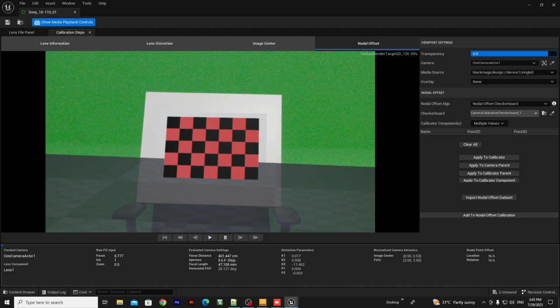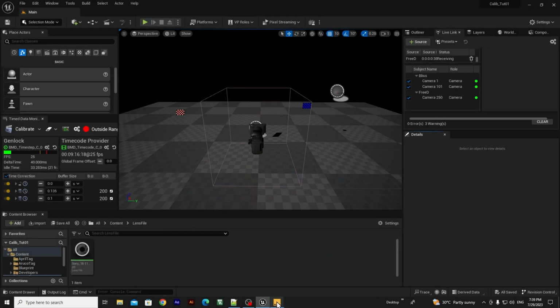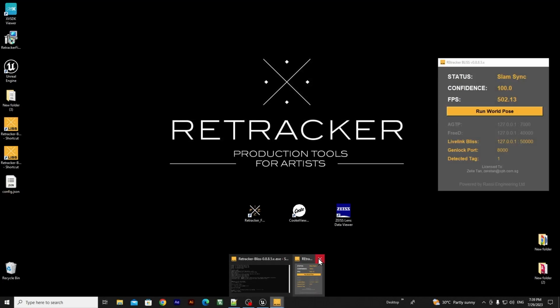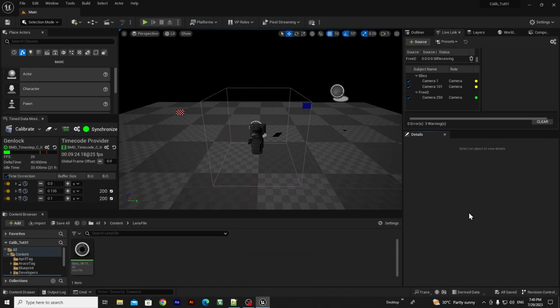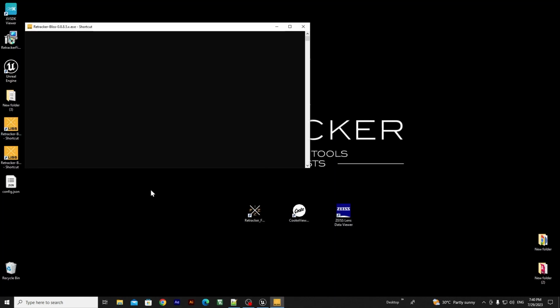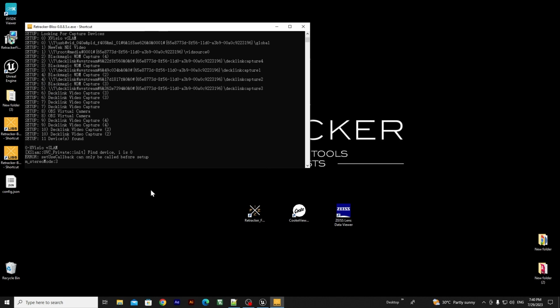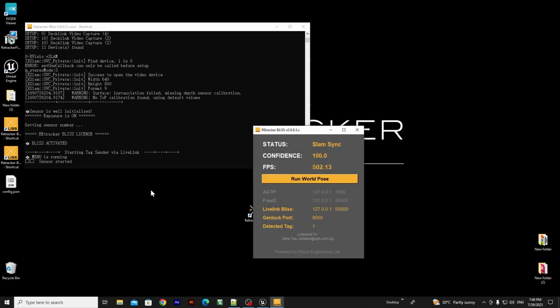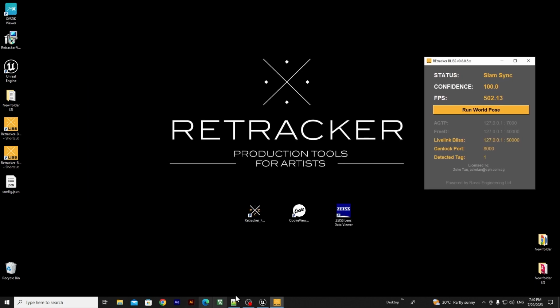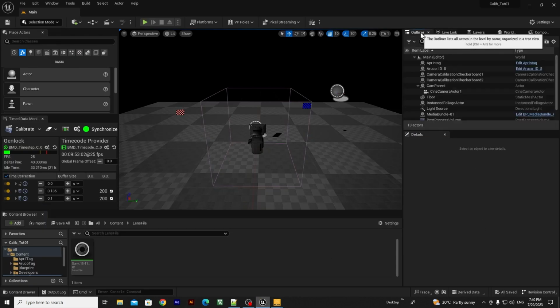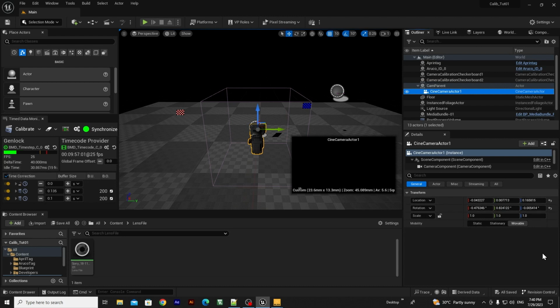As you can see, the CG checkerboard and the media plate are quite well aligned and matched. We are about to start the Nodal Offset calibration. Therefore, please proceed by closing and restarting the Bliss main application. Return to the Unreal Editor and select the Cine Camera Actor to verify its location and rotation values.